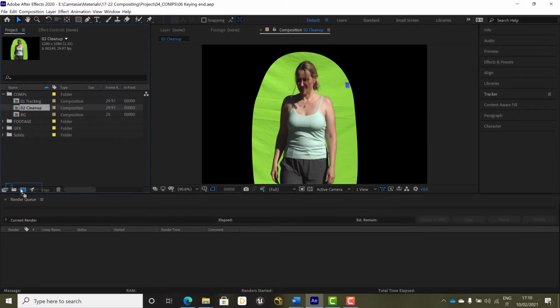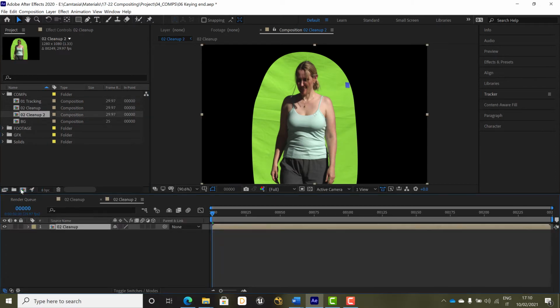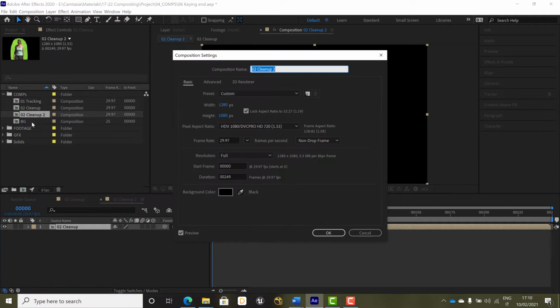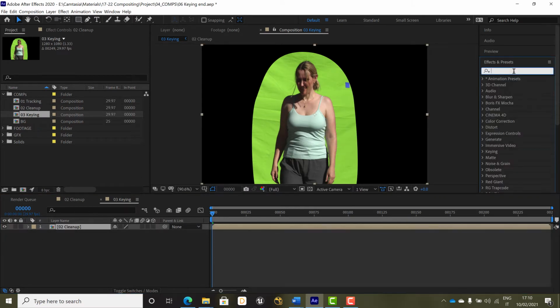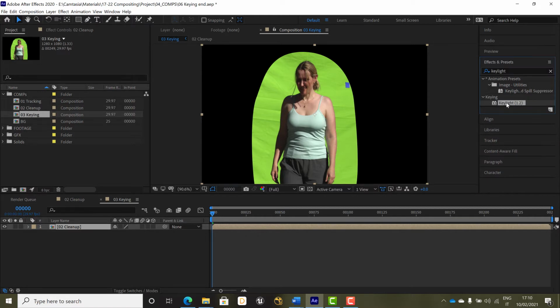First of all, we need to nest the cleanup composition into a new comp. We can do so by clicking and dragging the existing comp on the Create New Composition command, much like we did with the original footage. Now that we have a nested comp, we can go to the Effects tab and search for Keylight. Select it and apply it to the cleanup layer.